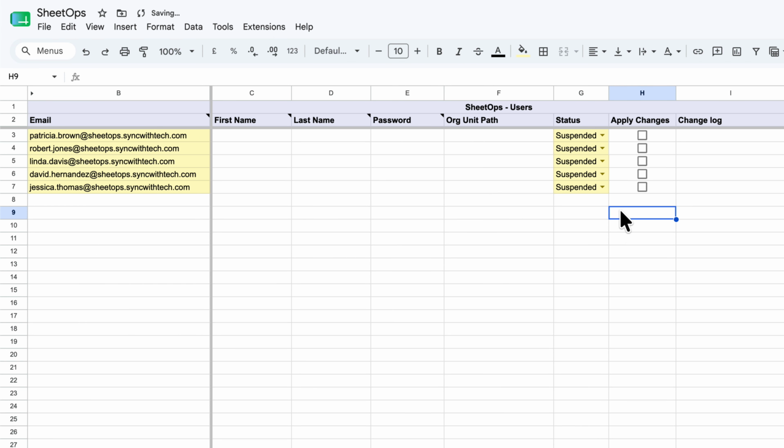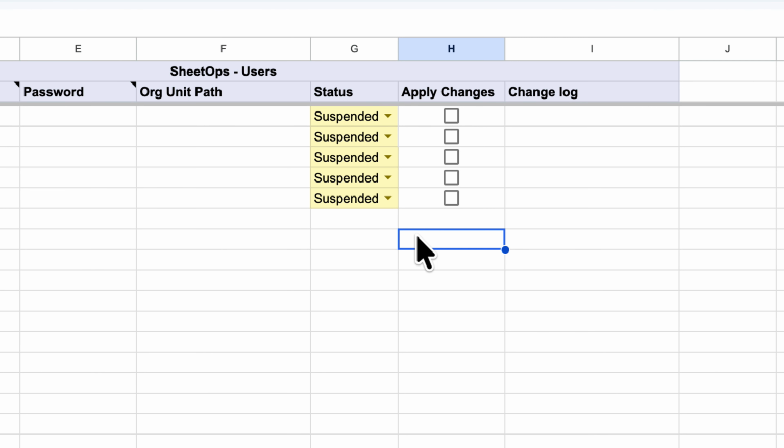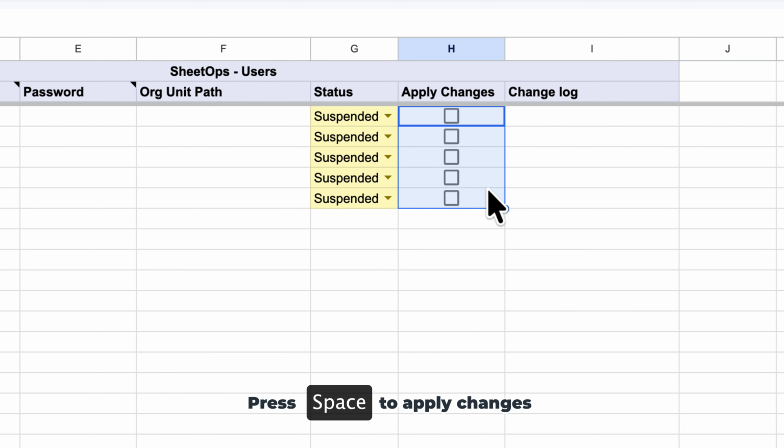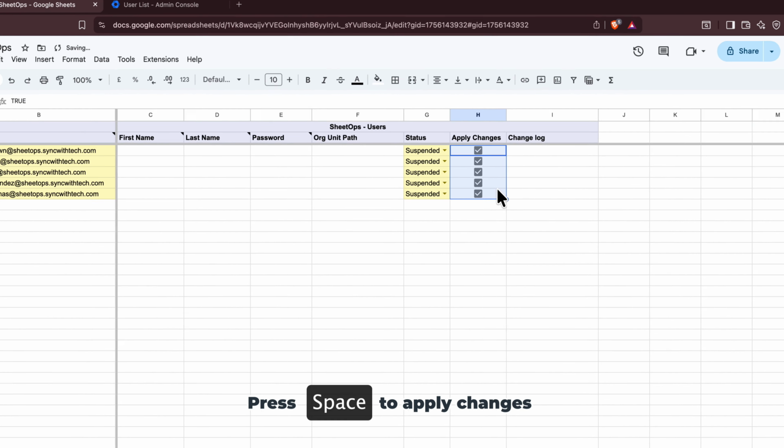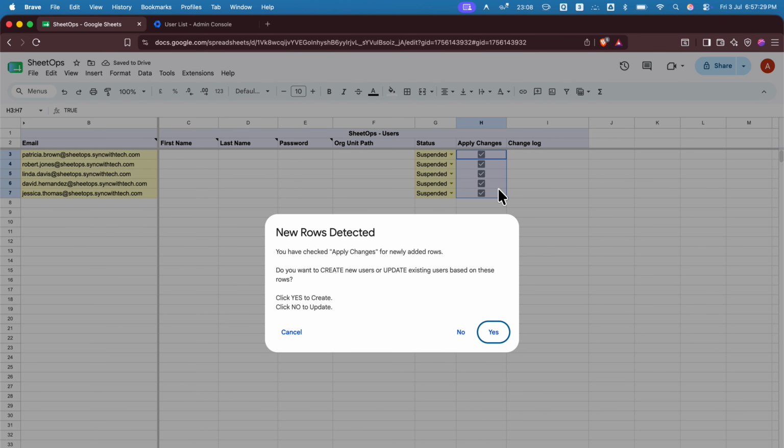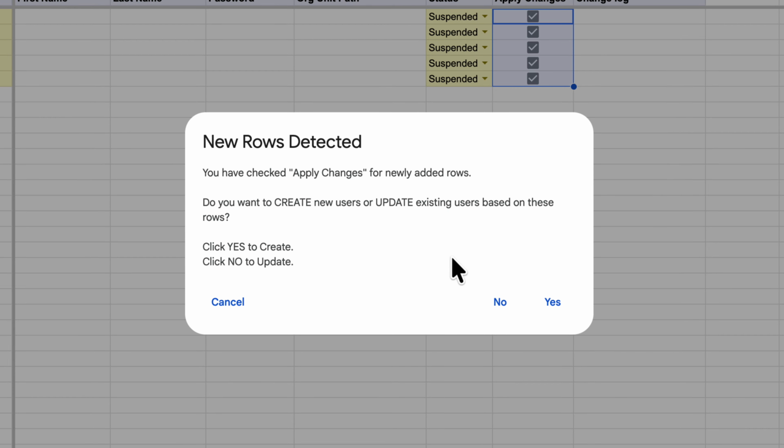To mark these users for suspension, we need to check the boxes in the Apply Changes column. You can click and drag across the checkboxes, or select the first checkbox, hold Shift and click the last one. Then press spacebar to toggle all selected checkboxes at once. In the confirmation dialog, select No, since we are updating existing user statuses rather than creating new accounts.